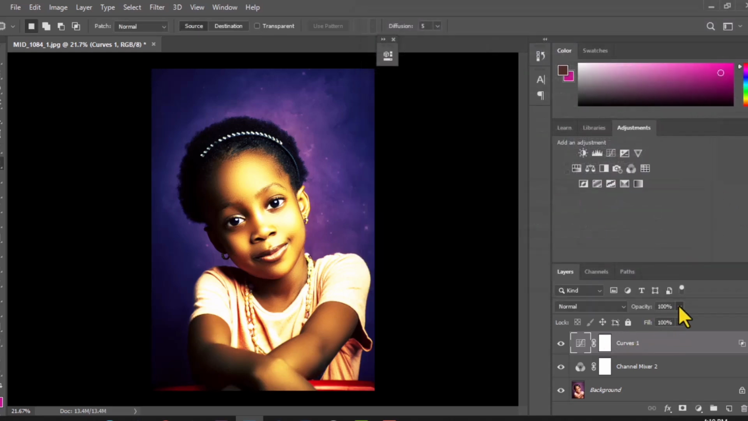You can always come to your opacity and reduce the effect a little bit so that it's just minimal. Even if it's too much, you just take it down to maybe around 20, 25. Okay, 20 is okay. See before, see after, just a little pop out there.